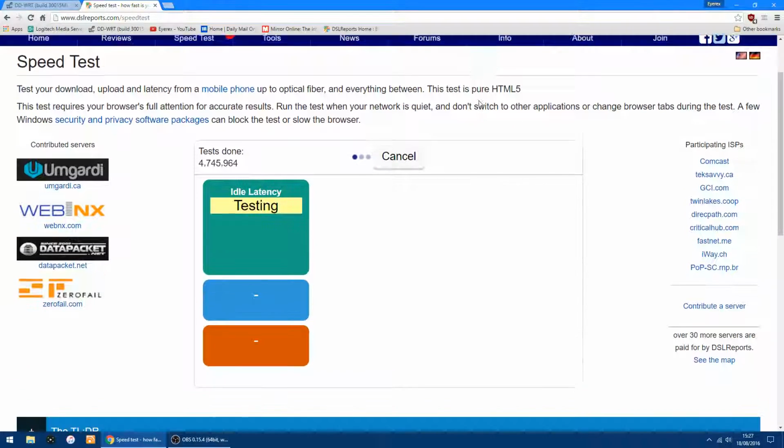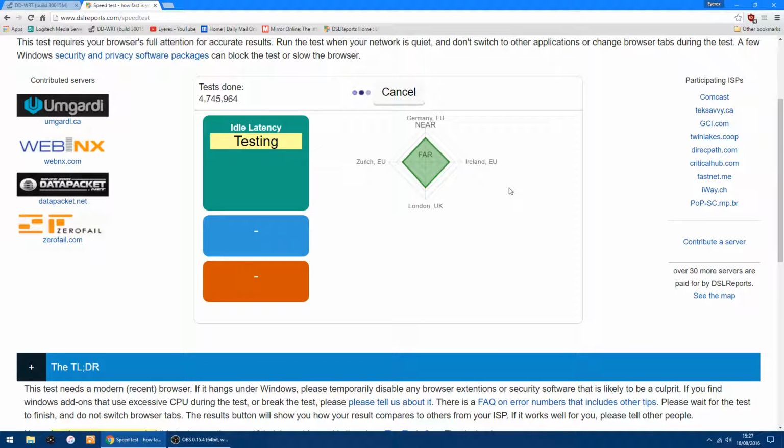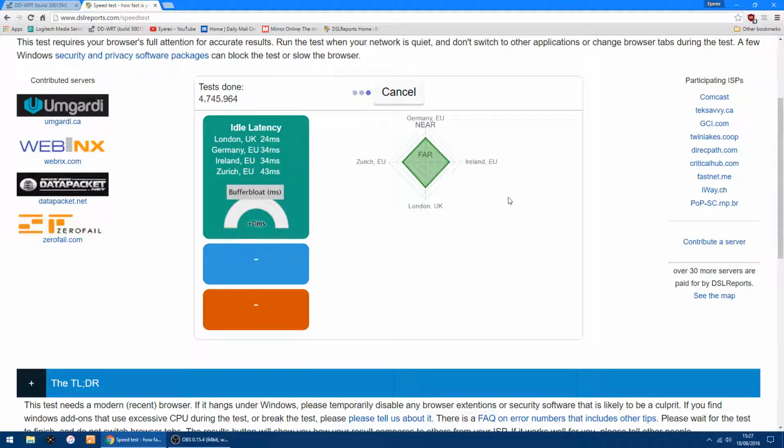I'll just close that box. The test doesn't take too long to do. At the moment, it's testing my download speeds. You always want this bar to be on the left. If it goes right over to the right, it means you've got Bufferbloat.